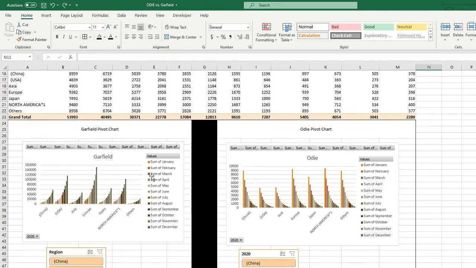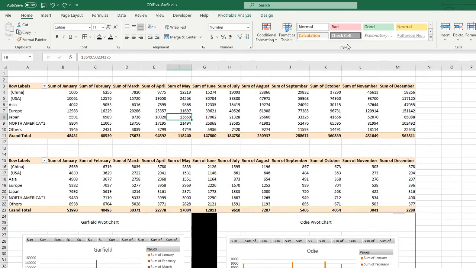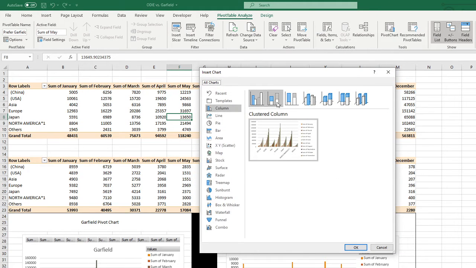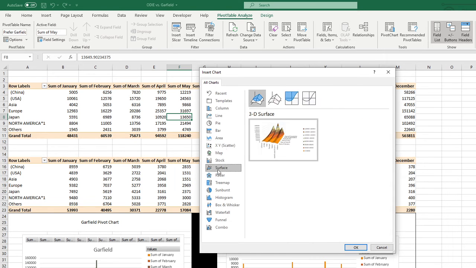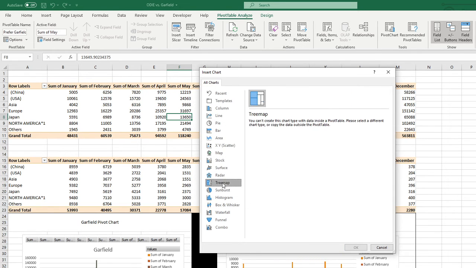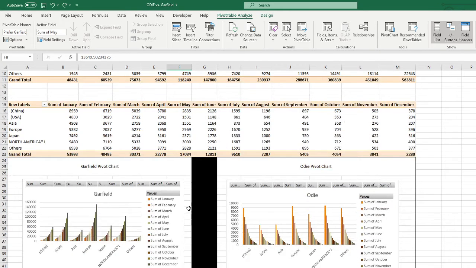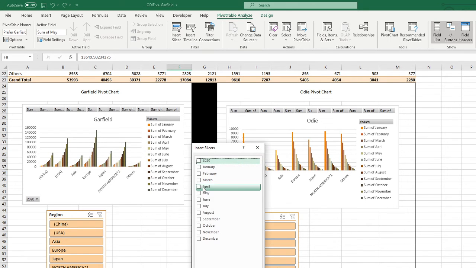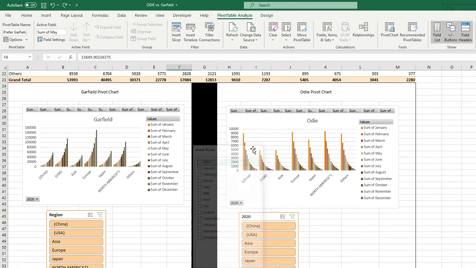And now if you want to create a pivot chart, click on your pivot table analysis, pivot charts. Now you'll have a bunch of different charts. It's the same ones as when you normally do them, except pivot charts are special because you can add a slicer to them by going on your pivot table analysis, insert slicer. You can choose a slicer that you want.